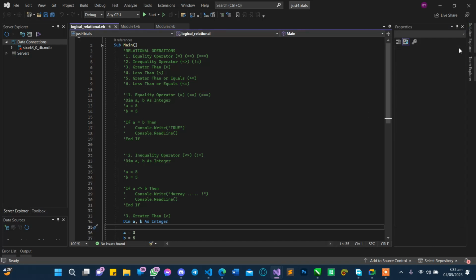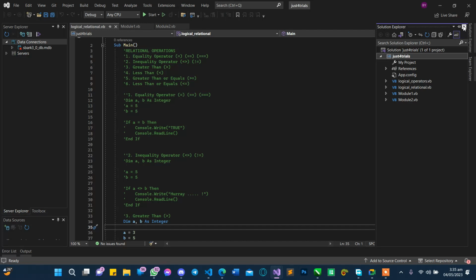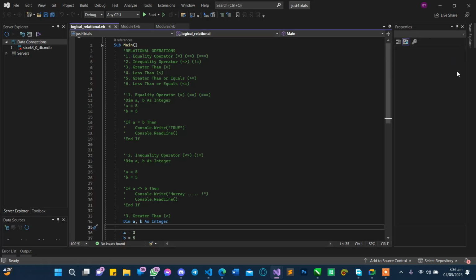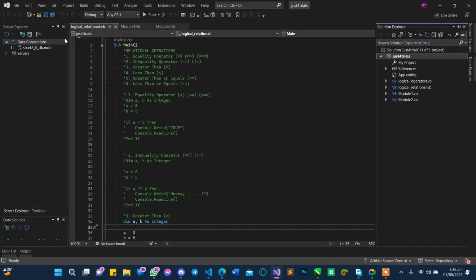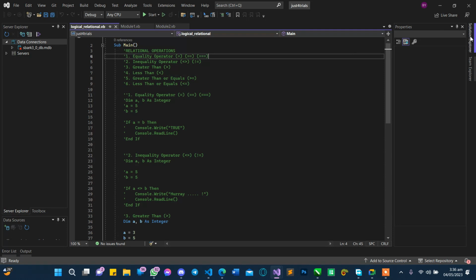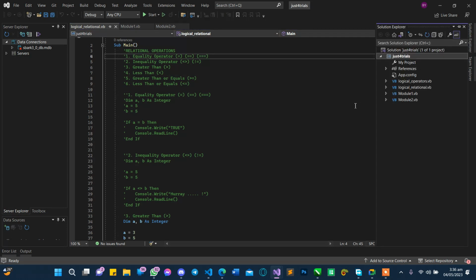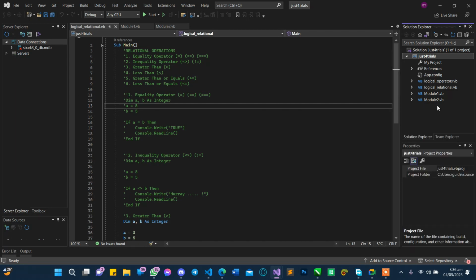If I remove the pin, so right now, okay, let me close it entirely. So right now it's not there. You may probably be seeing just properties in your interface. So you just come to View, and then you click on Solution Explorer. It will appear here. If you don't pin it, it will just be hiding itself like this. Probably yours is there and it is hiding itself. So you remove the auto hide by just clicking on this pin. Then you pin it so that it will always be there.